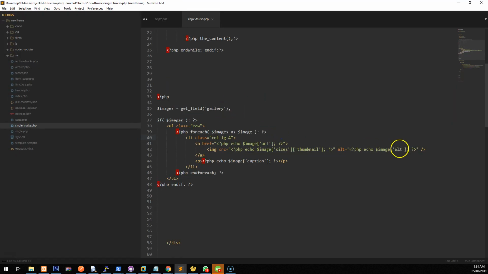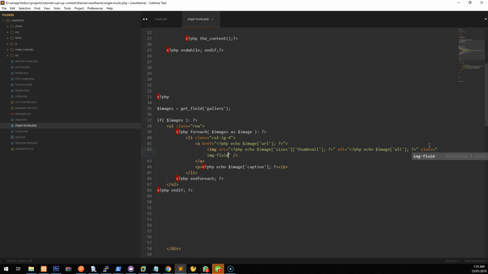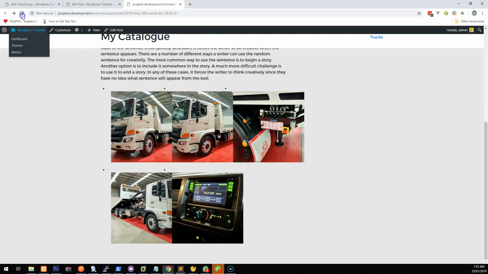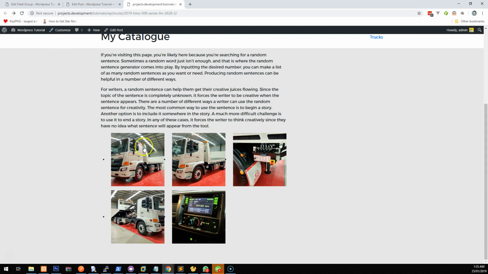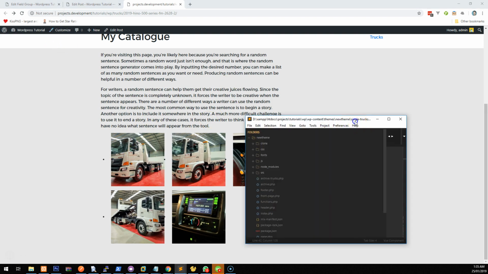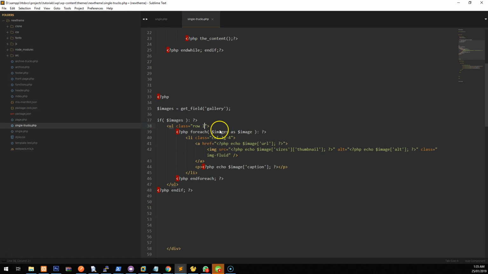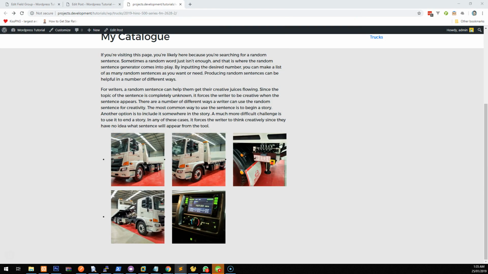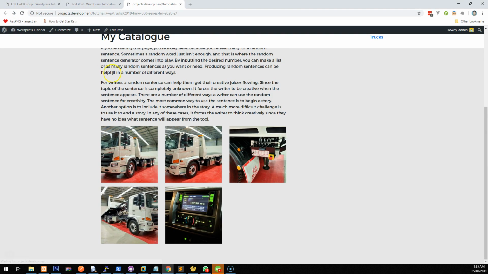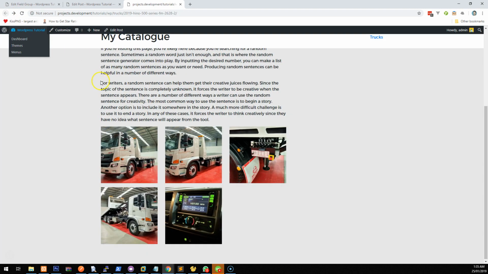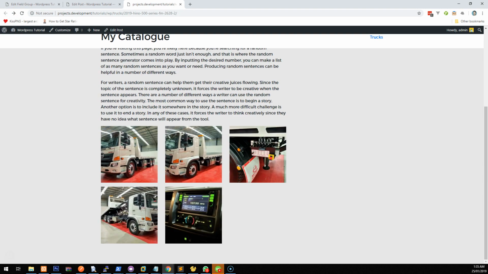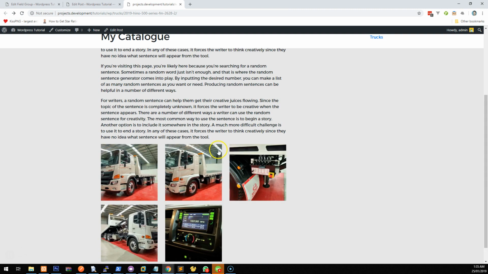We want the actual image to have a class of img-fluid so that it sticks within its own container, as you can see there. And then we want to get rid of these bullet points. So to do that, we want to do list-unstyled. And then we should have those images in a nice grid. Now, when you click on the image, yes, it comes up like that. We don't want it to come up like that. We want it to come up in some sort of lightbox at least.